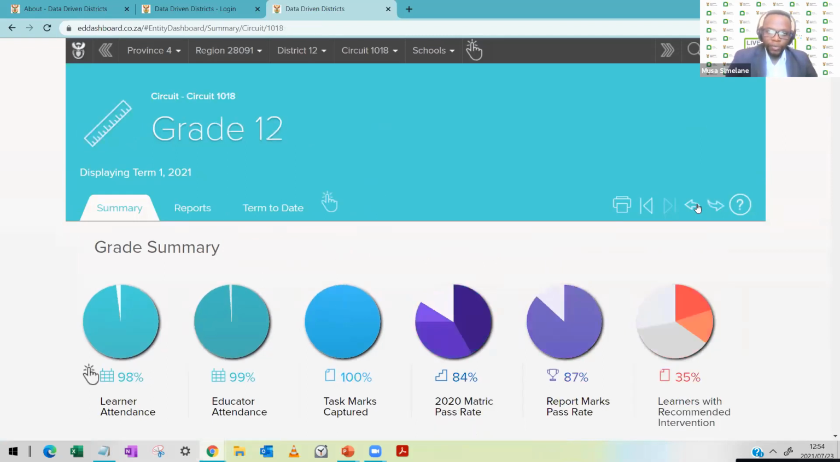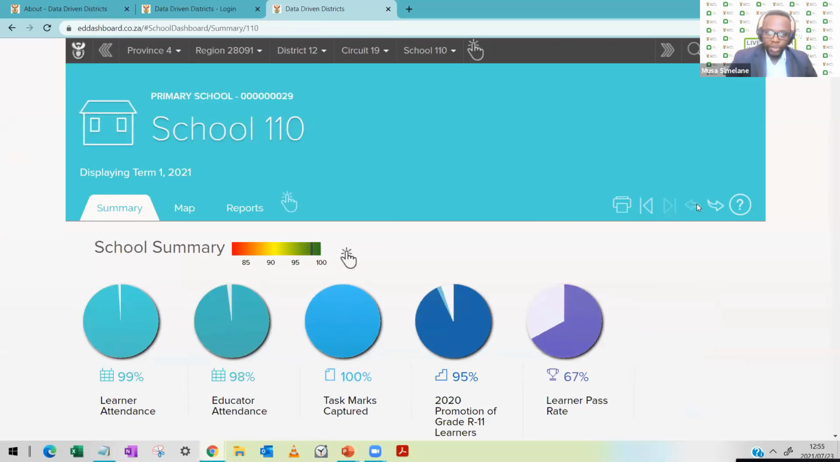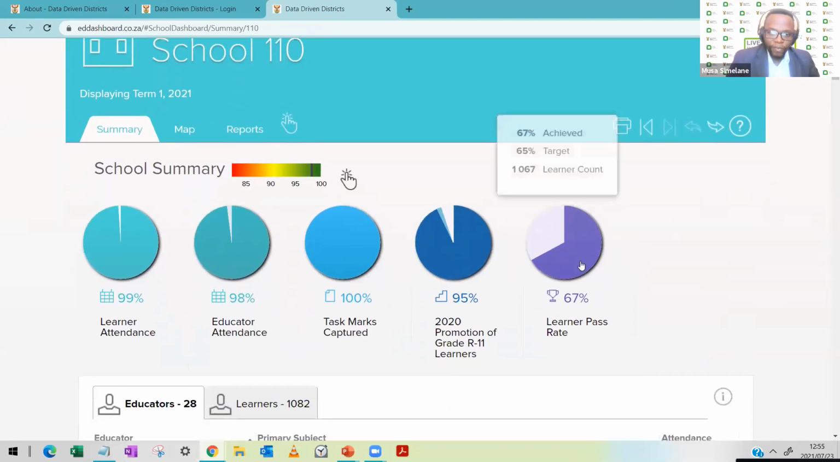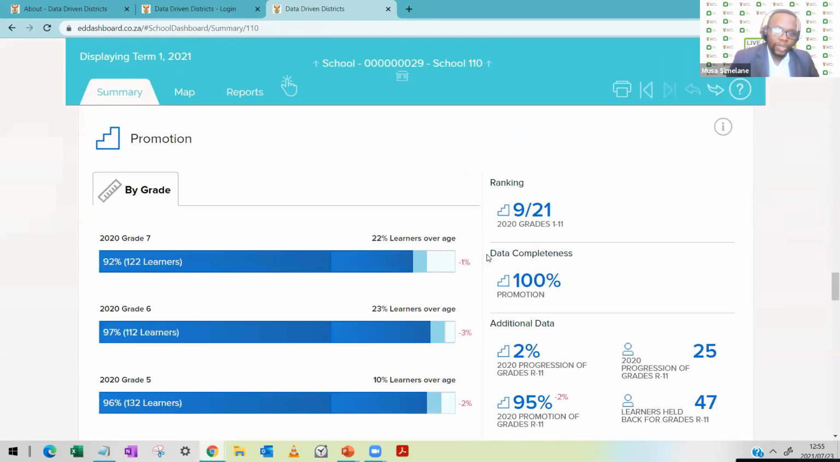Remember, I said the only reason I came out there is just so that we can see the 2020 matric, which is not available in my school that I'm using as an example here. So let me dig deep into some of the data now for the promotion and the learner pass rate. If I click on the promotion, you'll see the promotion for the entire grade. And just like I said, if I put my mouse there, I can see promoted learners at 88%, represented by the blue and the dark blue.